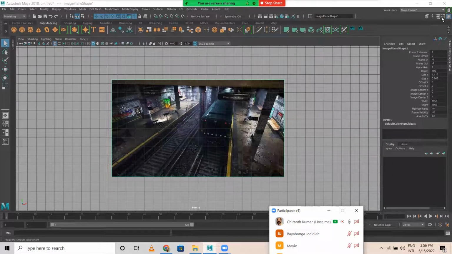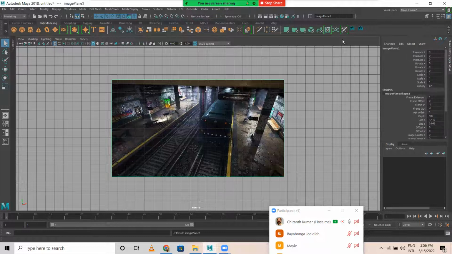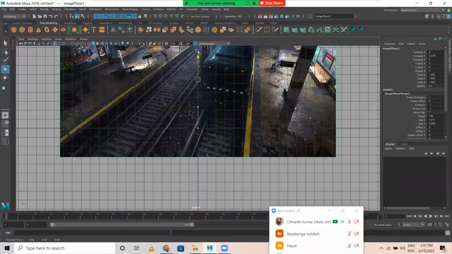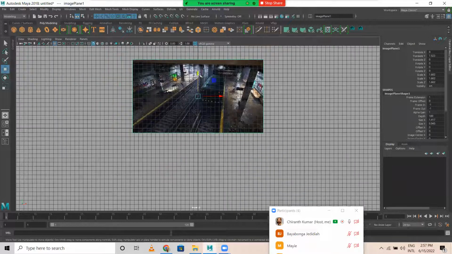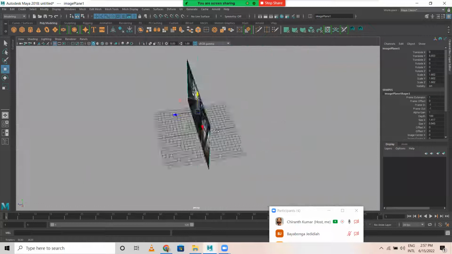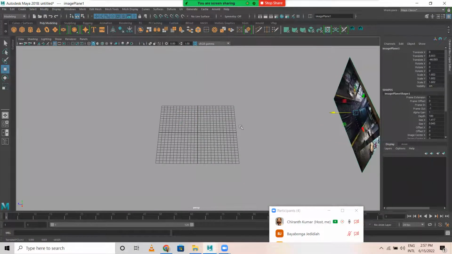So I press the up arrow so that I can select this. I can just do a placement over here. And I come to perspective. I push this backside. Okay.